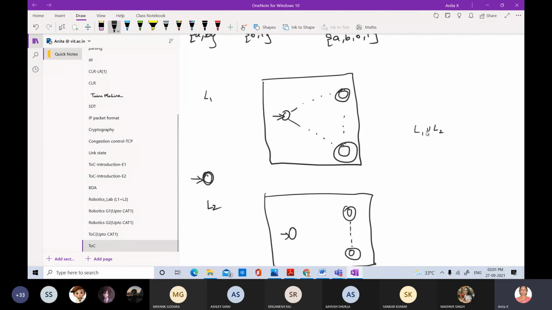I can either have L1 or I can have L2. So I can have an epsilon transition to the start state of this finite automata and to the start state of that finite automata. Please make a note here: I introduce a new start state, and from this new start state I give an epsilon transition to the start state of N1 and N2.